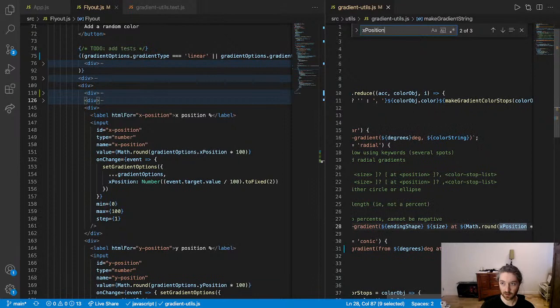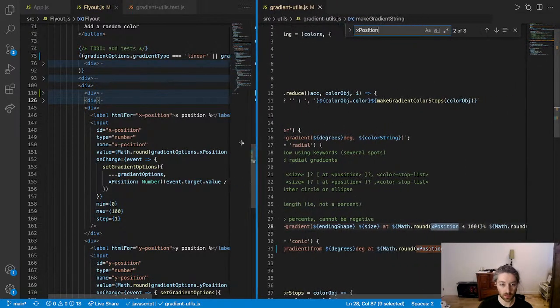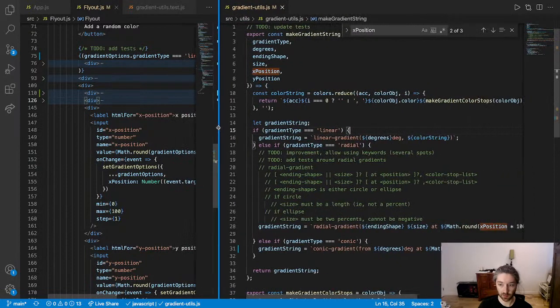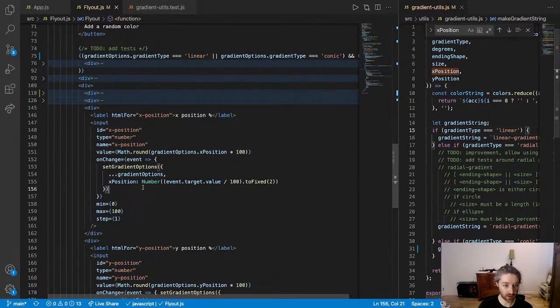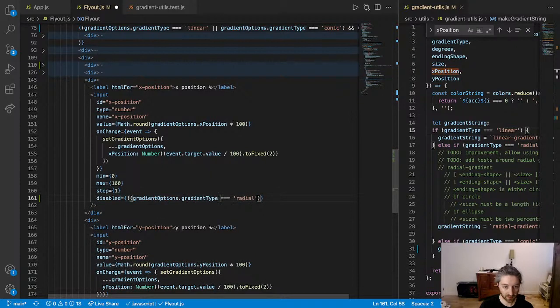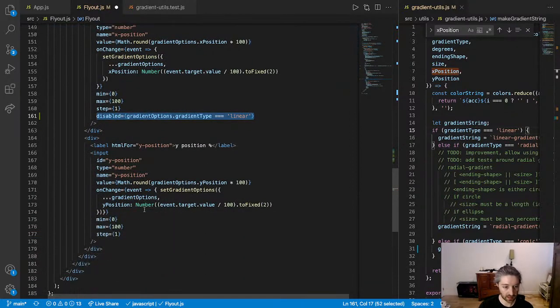X position. X position is used in, I think it's used in several. It is used in radial and conic. So if it's linear, X position and Y position are disabled in linear. So this would be equals linear. Disabled, gradient type equals linear.